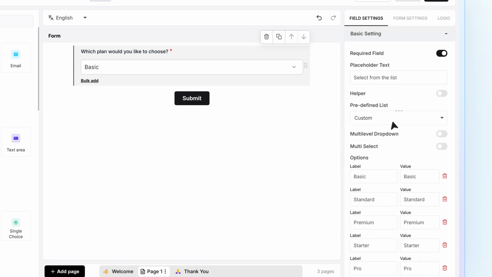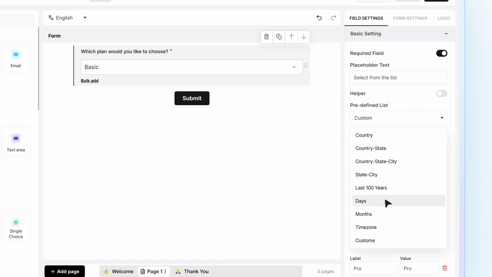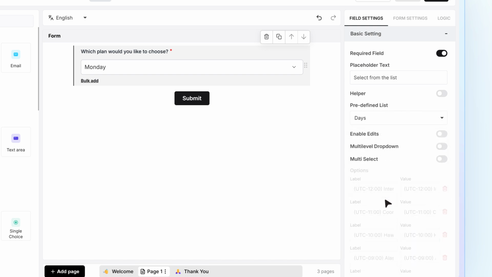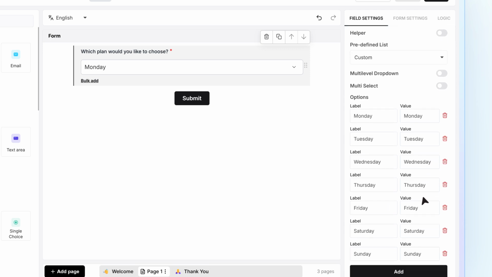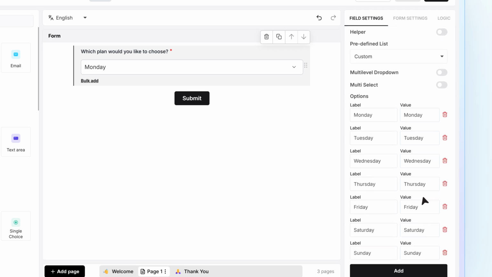But MakeForms takes this much further. When you switch to a predefined list, the drop-down is ready to use in seconds. Just choose option from the list. If you ever want to tweak a predefined list, turn on editing and it switches to custom mode so you can add, remove, or update any item.